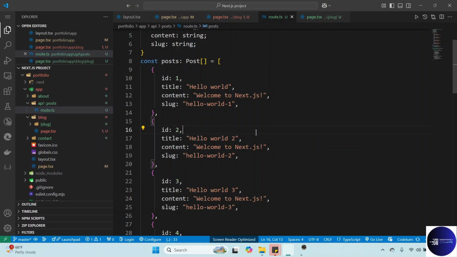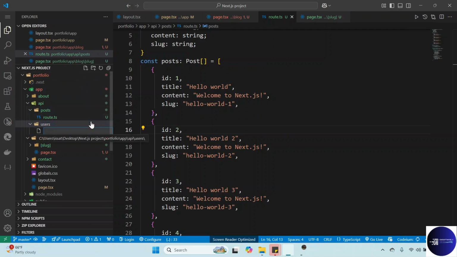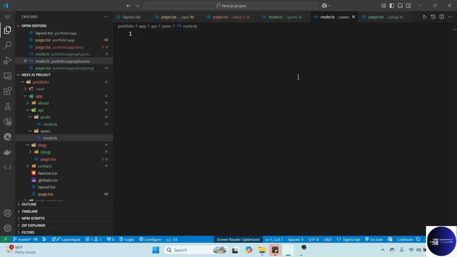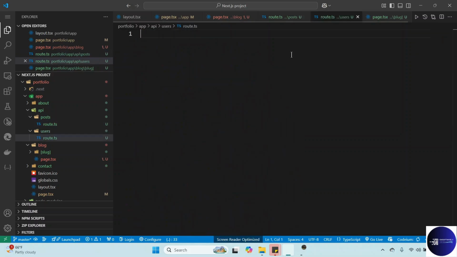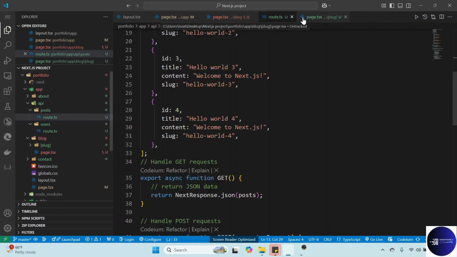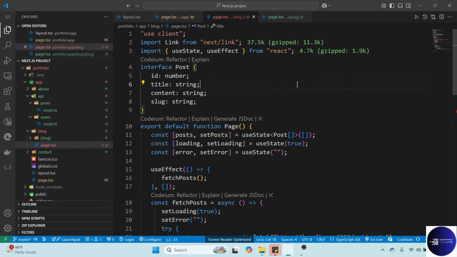So we can also add more routes in this API folder. Here you see we only have posts, but you can also create users. Say users, and then for users you can create a file here called route.ts, and then in this one also you can define the same thing. You can define the same method, GET, whatever, but we will get to this. But for now, let's just focus first of all on handling or fixing some errors here.